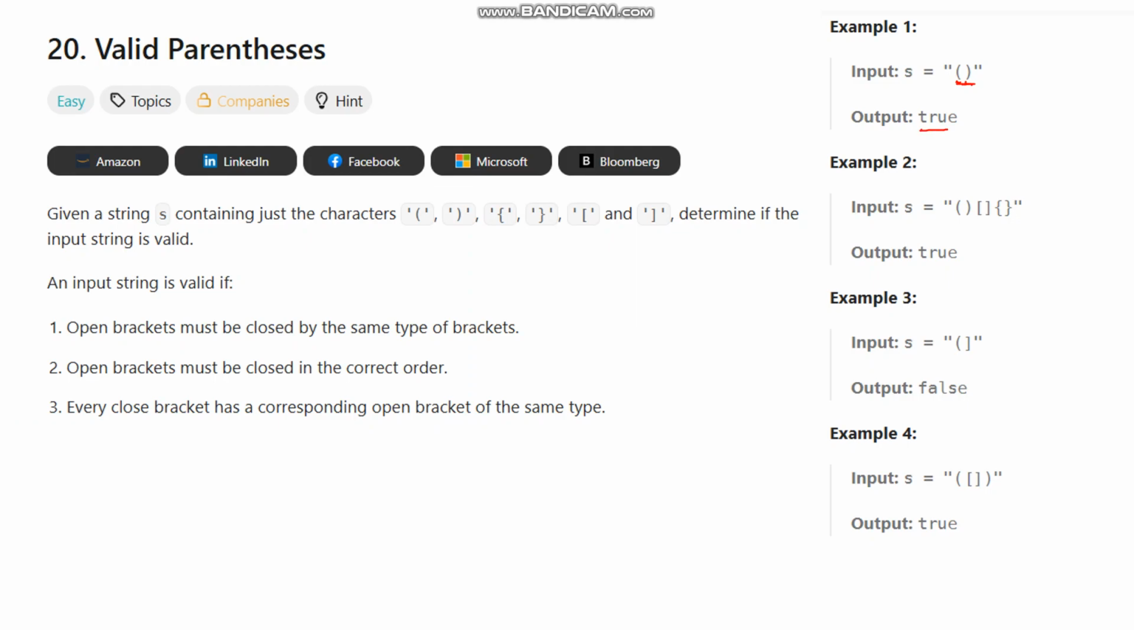Coming to the second one: open and close parentheses, open and close square brackets, open and close curly braces. Yes, all of these are valid, because there is an open and a close for each. The answer is true. Coming to this one, there is an open left parenthesis, but a closed right square bracket. That's why the answer is false. If these do not match, the answer becomes false.